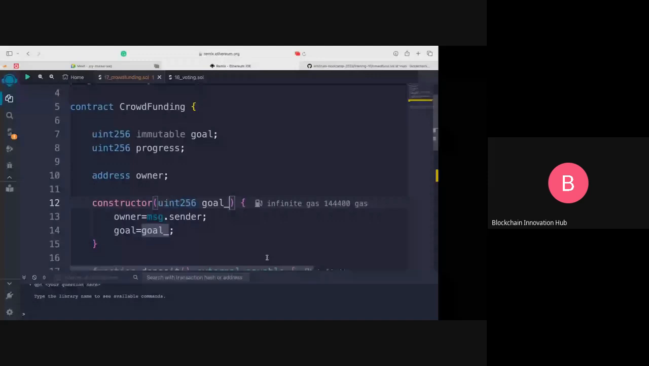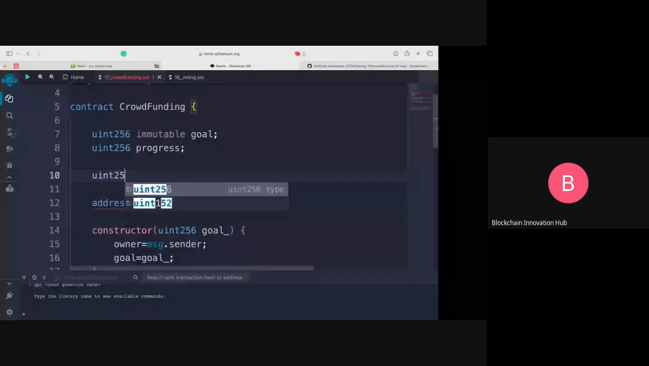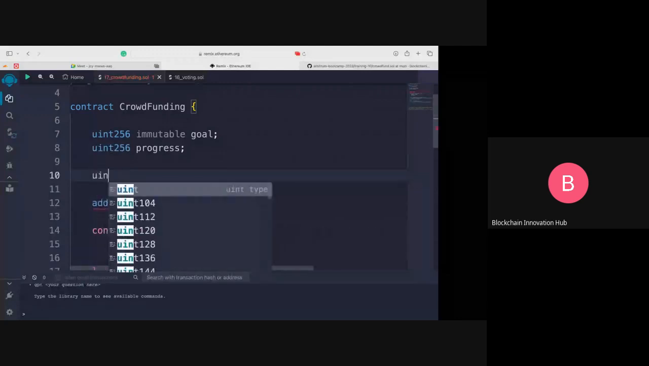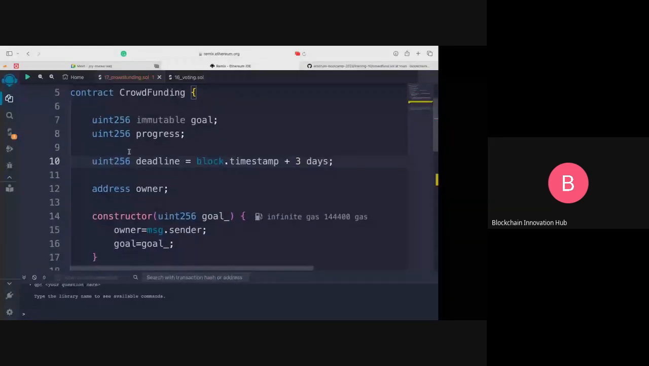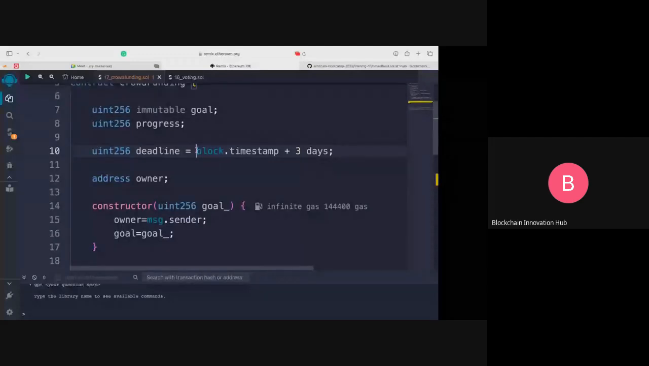And for us to do that, we need an integer that's going to store something we call a timestamp. I know you guys, this is not the first time you'll be hearing timestamp. We did something earlier and discussed that there's something called timestamp, and we can have something like this: uint256 deadline is equal to block.timestamp plus 3 days.